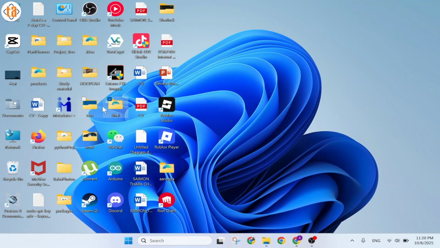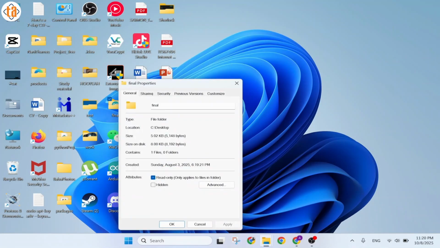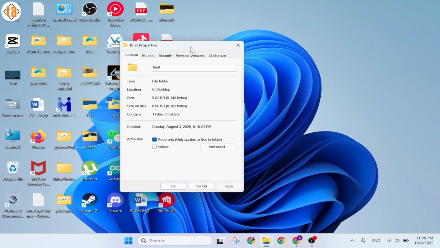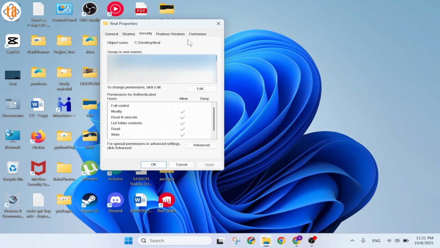First of all, locate the folder and then right click on it. After you right click on the folder, select Properties. It's right here, select Properties. And after you open up the properties, you will need to head over to the Security tab right here. So tap on Security. And after you tap on Security, you will need to head over to the Advanced option.